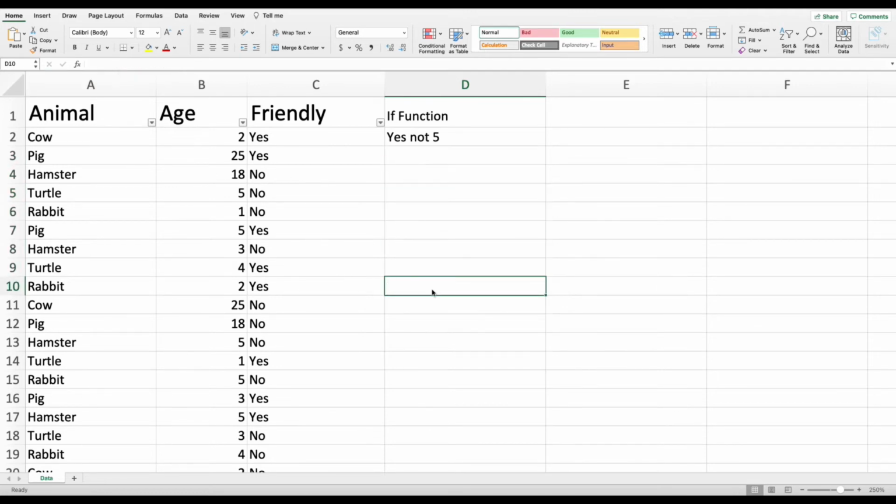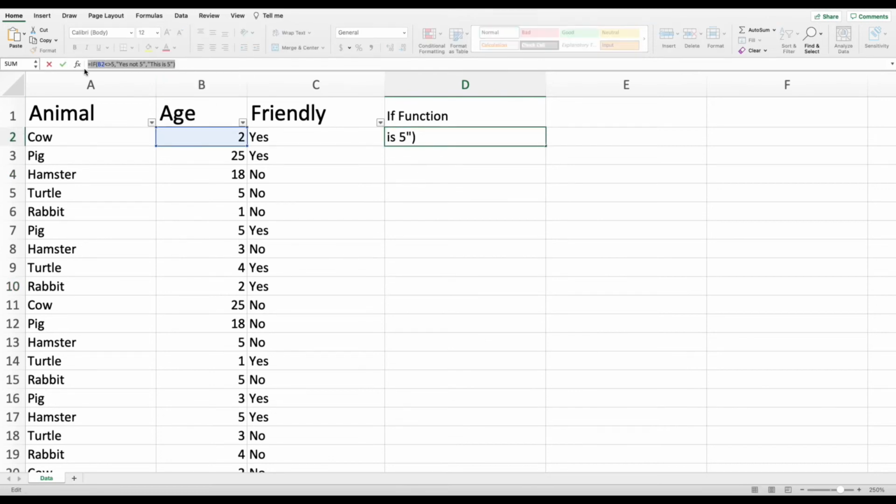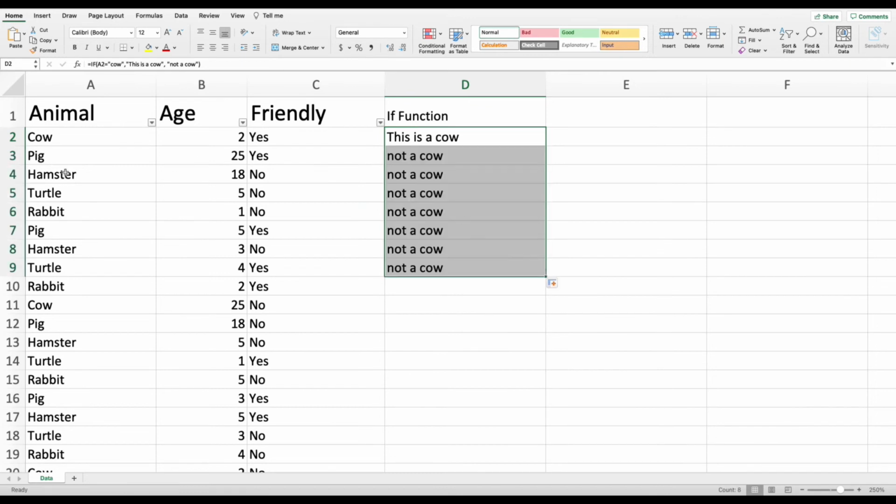Thus far in this video, I've talked about pretty much just numbers surrounding the logical test. But an if function is not just limited to numbers. I could also type if, and I'm going to put A2, and in this example, I want to see if it's a cow. And like always, if I'm looking at words, I want to make sure that I put it in quotes, and then I'm going to just put a true and a false rule in with it. I'll say this is a cow, and not a cow if it's false. You can see that Excel is now looking for words, not a number.